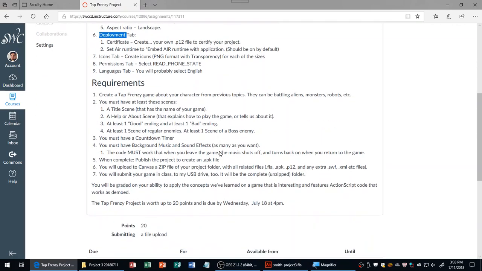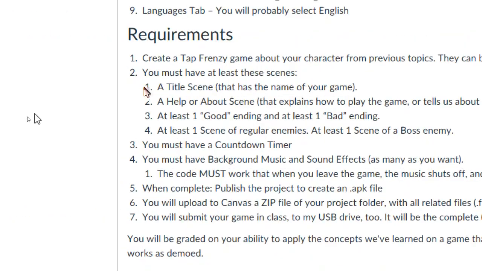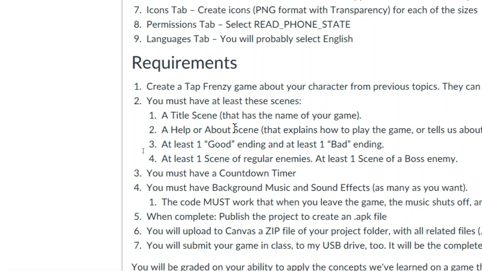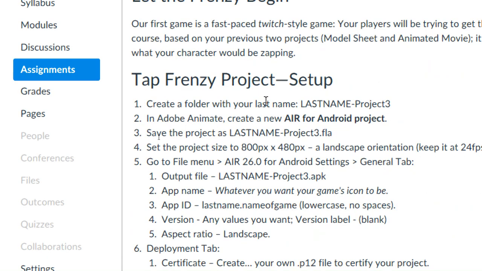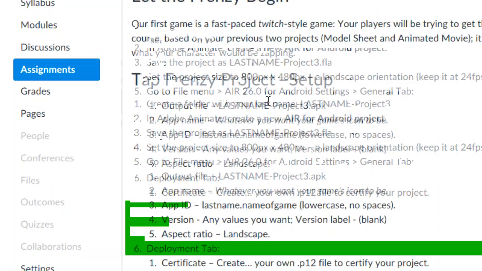Here's some more requirements. Okay, you must have at least three scenes. Title scene, help scene, good ending, bad ending, the boss scene. Those lectures of how to do those things that we haven't gotten to, the good ending and the bad ending, will be uploaded later today. So you'll need to watch those.